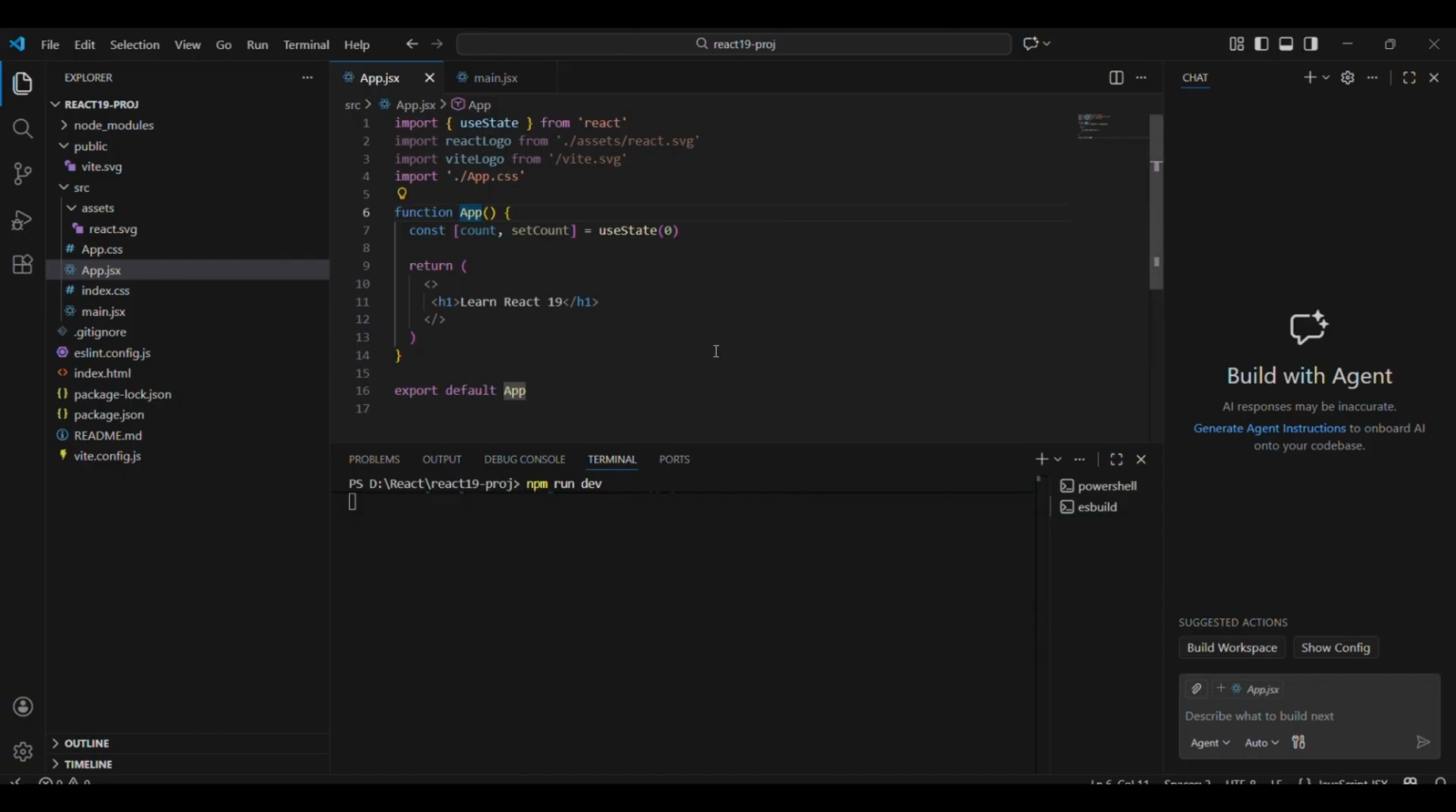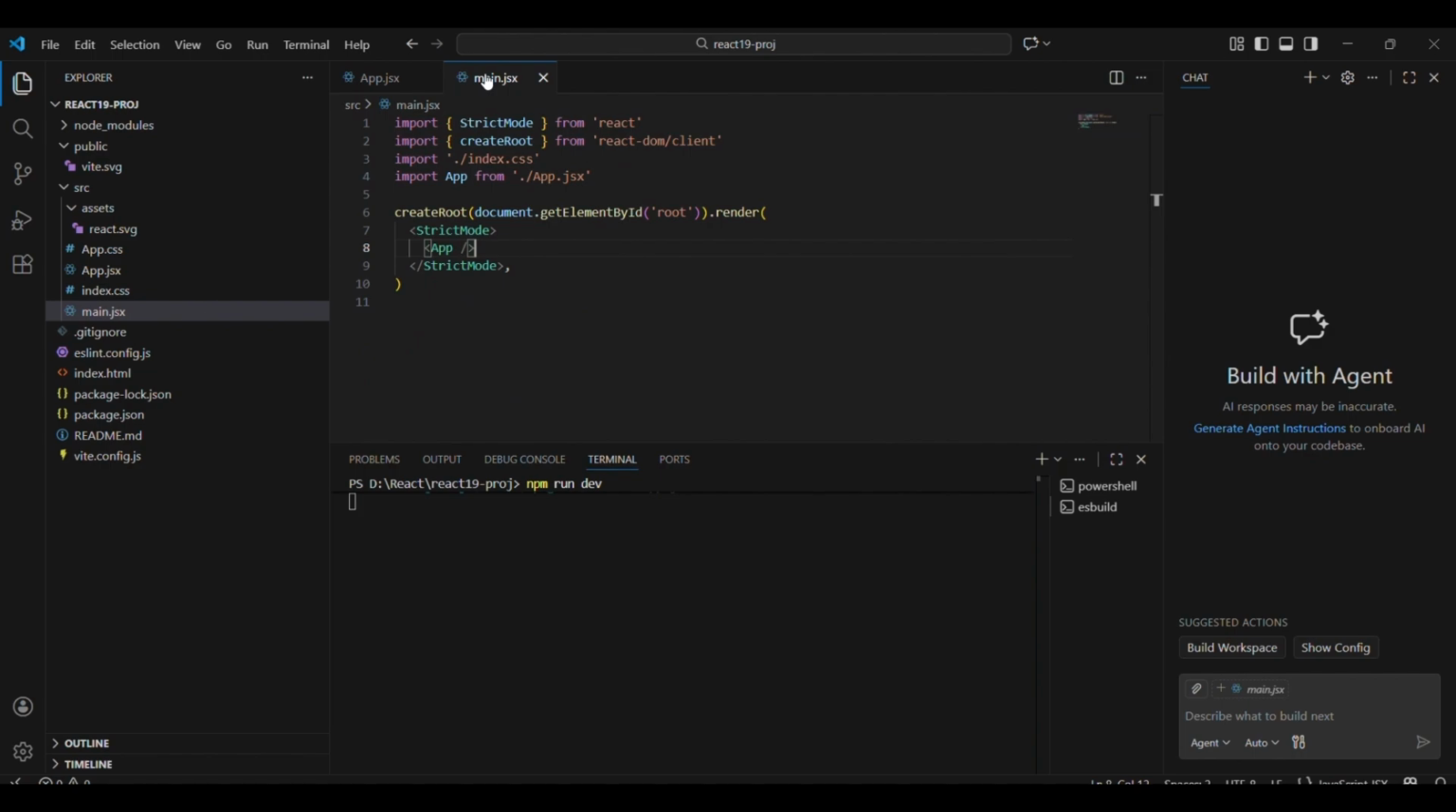App.jsx is the root component of our React application. All other components are rendered inside it. Now, open the main.jsx file. Here, we're using the App component as a self-closing tag, but you can also write it with an opening and closing tag. Let's write App with opening and closing tag.